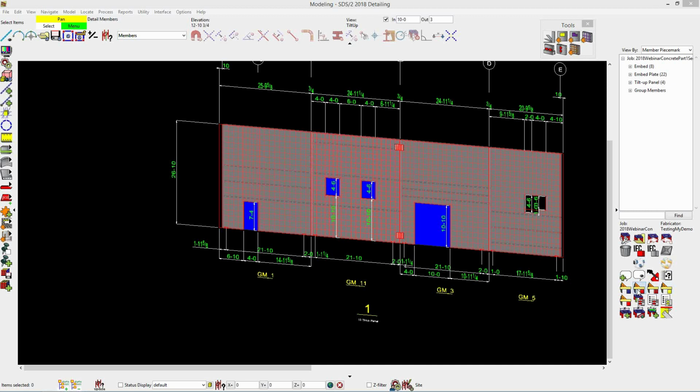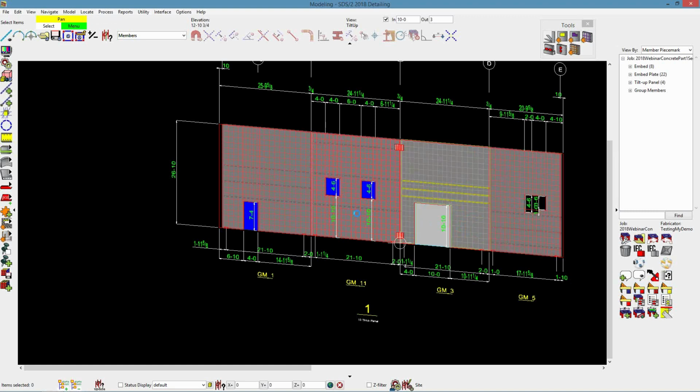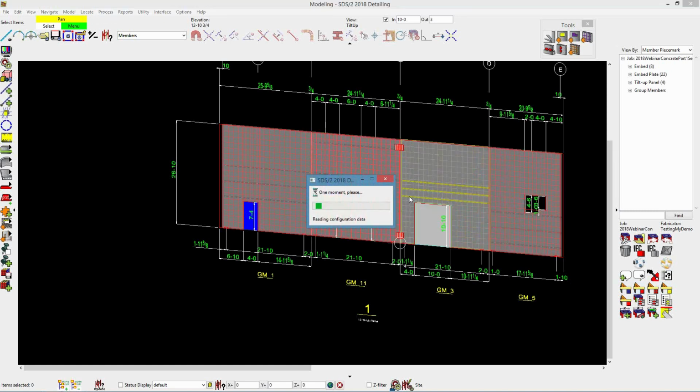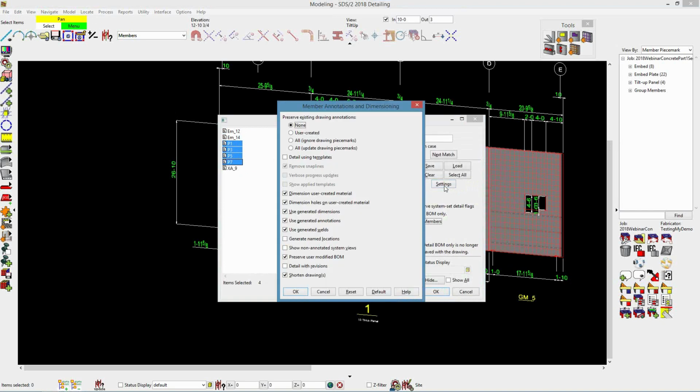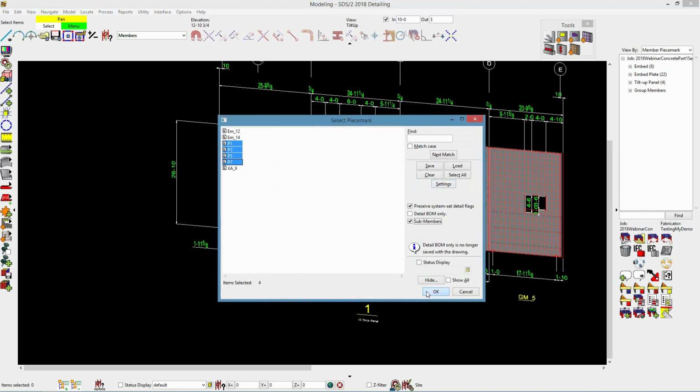Next we will go ahead and detail members. With detailing the members, since they are part of a group member, I would have to come over here and check on my submembers box to be able to show them, and they will be called out as your P's here. Let me go back into my settings, detail with templates, click OK and OK here.